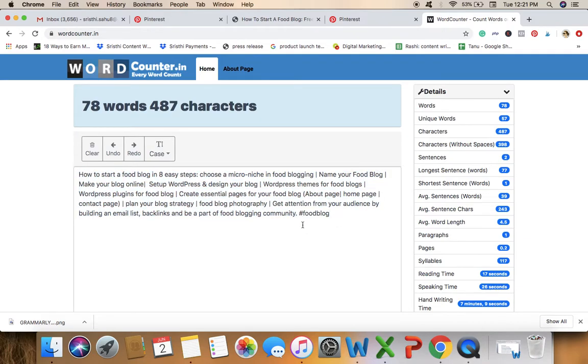Now I still had some space, so I added a few hashtags. Hashtags are not going to make too much difference in Pinterest, but you can still go ahead and utilize the 500 character space. So I still have like 13 characters left, and I've already put food blog, and now I'm going to put food blogging. Okay, so it has already reached like 500 characters, so I could include one more hashtag, food blogging, but you can add more.